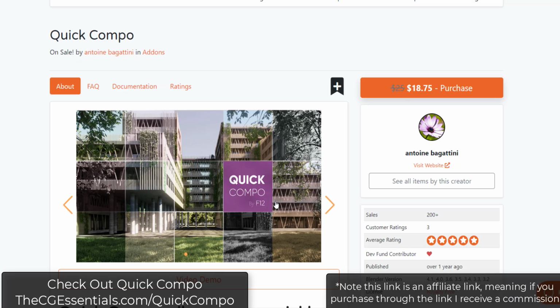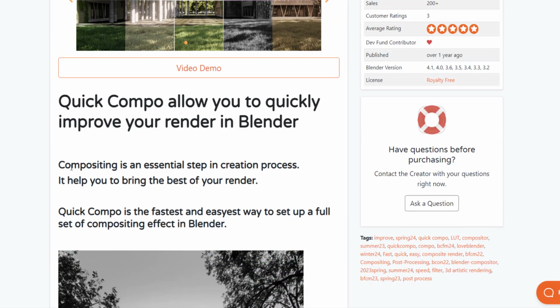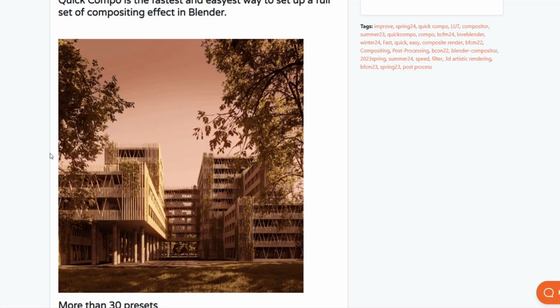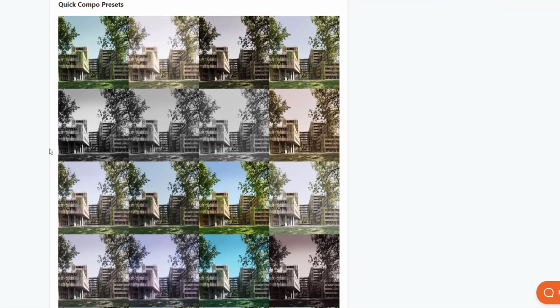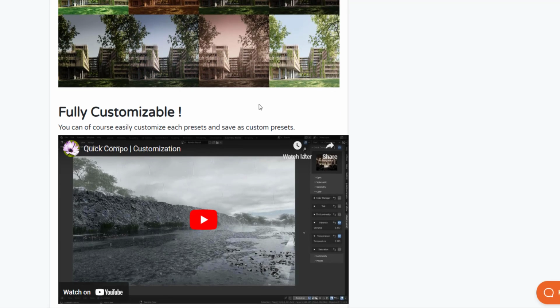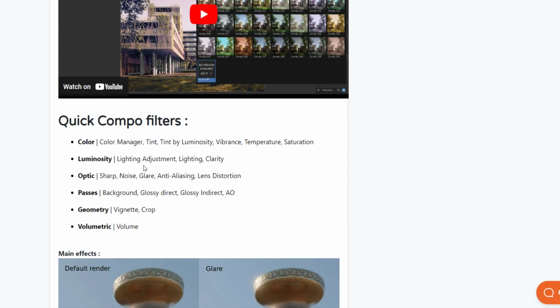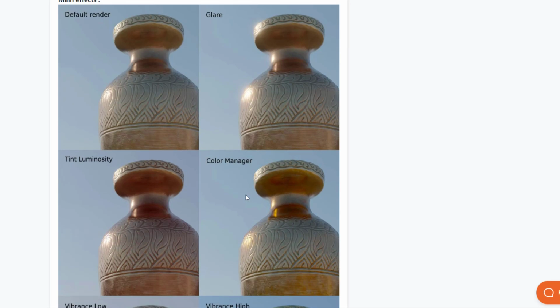Alright, so next up we've got QuickCompo, which is basically a tool designed to help you quickly do compositing effects inside of Blender. So it's got a number of different presets. So this one allows you to do these different color grading or color effects on top of your Blender rendering. So you can adjust things like the tint, you can adjust the lighting, as well as different optics, make things sharper, add glare, other things like that.